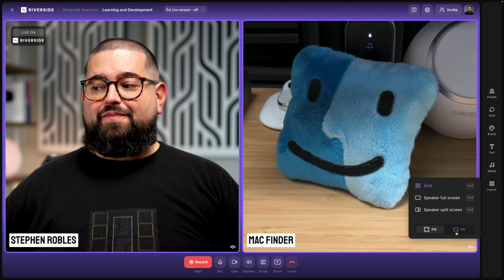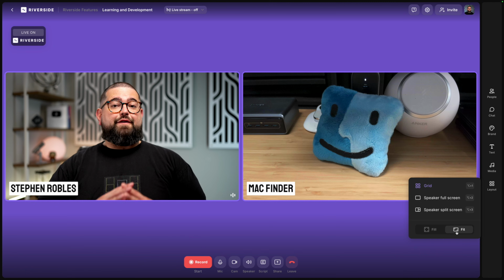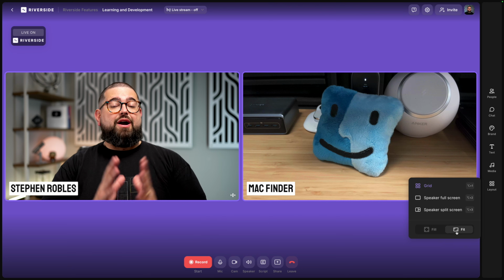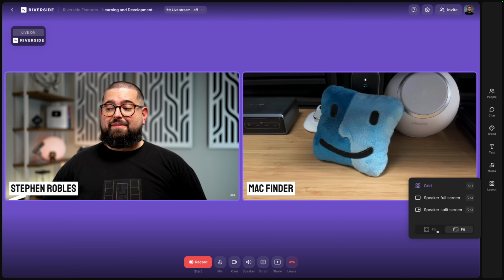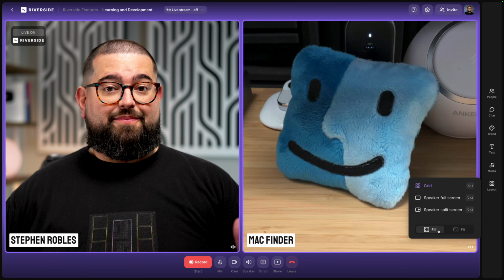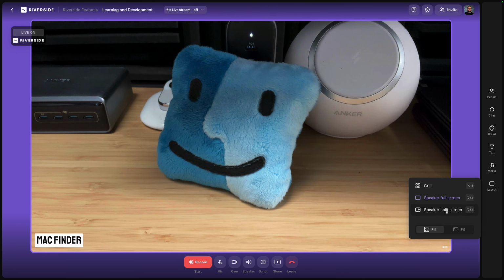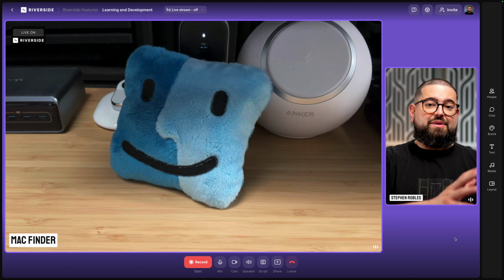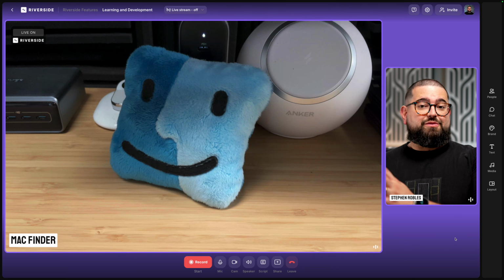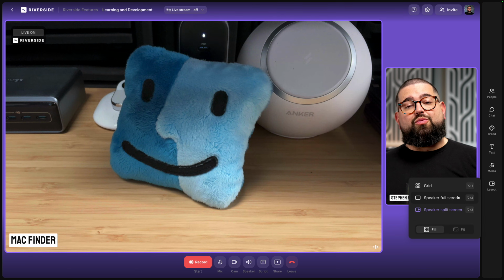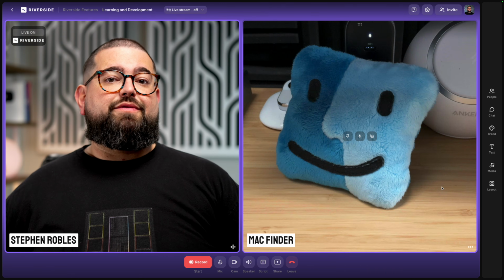If I go to the layout tool, we can choose to fit our video, and now the full 16:9 widescreen video will be shown here in the studio rather than it cropping in on our face. If we prefer the cropping, we can choose fill and it'll be zoomed in. You can also choose between speaker full screen, so the active speaker will be shown large in view and everyone else will be hidden, or you can choose speaker split screen, which will put the active speaker large and the other remote guests smaller picture-in-picture. You can also quickly switch between these views with the keyboard shortcuts here. Option 1, 2, and 3 on a Mac, Control 1, 2, 3 on Windows. I'll go back to the grid view for a moment.